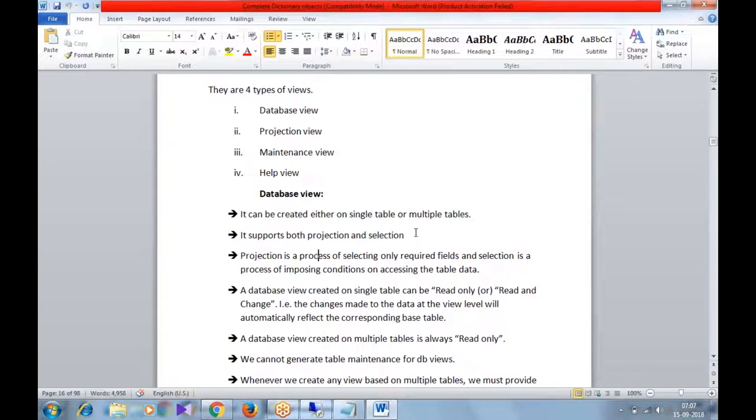What do you mean by projection? Projection is a process of selecting only the required fields. Suppose my table contains 200 fields. I don't want to expose all 200 fields. So what I can do is create the view with the required fields. That process we call projection. And then selection is giving access only to limited table data. Assume that my table has some 1 lakh records. I don't want to give access to the complete 1 lakh records.